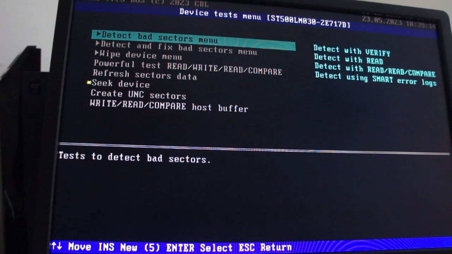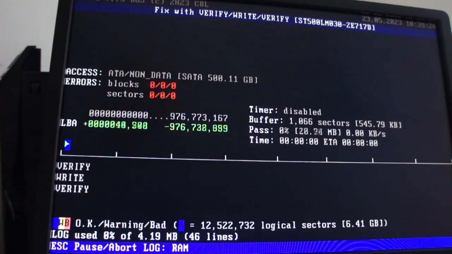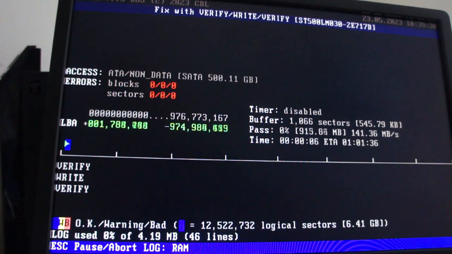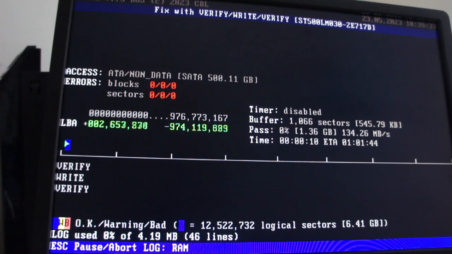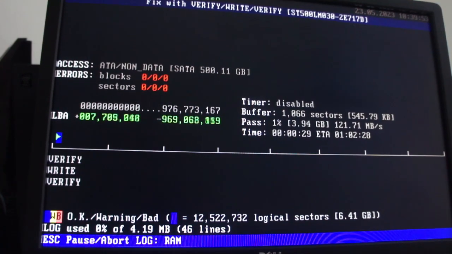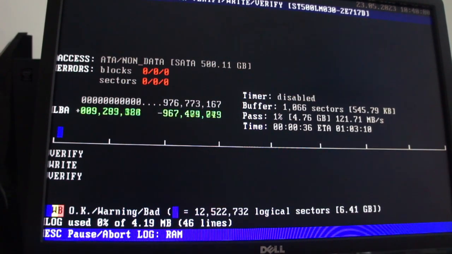So let's just have a look at detect and fix bad sectors. So you've got a few options. Probably the best, select the top one, and there you go. That will take hours, probably. Estimated time 1 hour, which isn't too bad for a 500 gigabyte. So that's it. I'm not going to film it at all, but it's definitely worth downloading and learning this tool if you're interested in hard drives or you need to repair your hard drive.